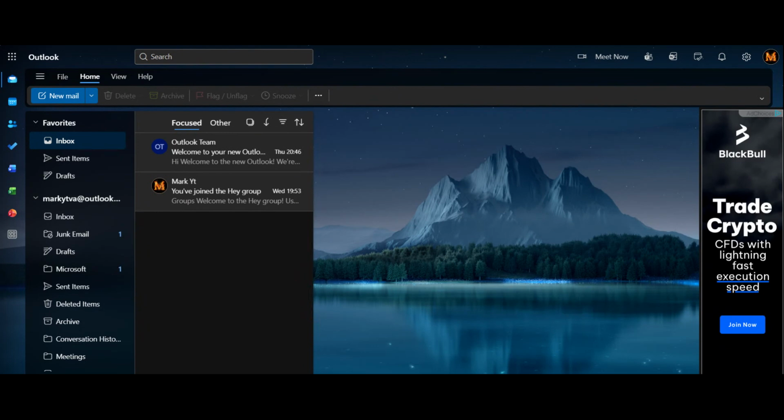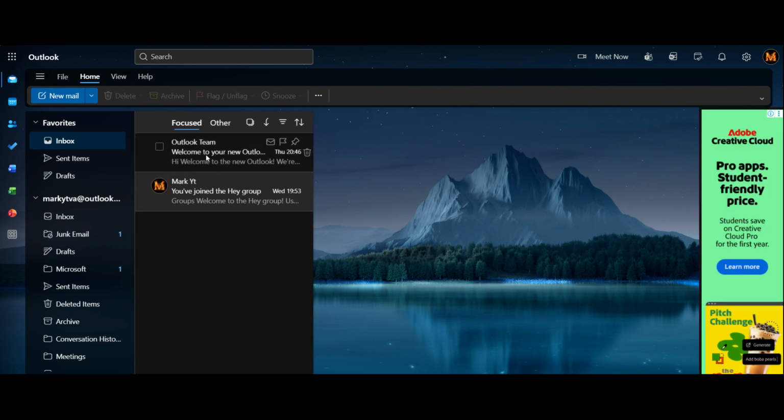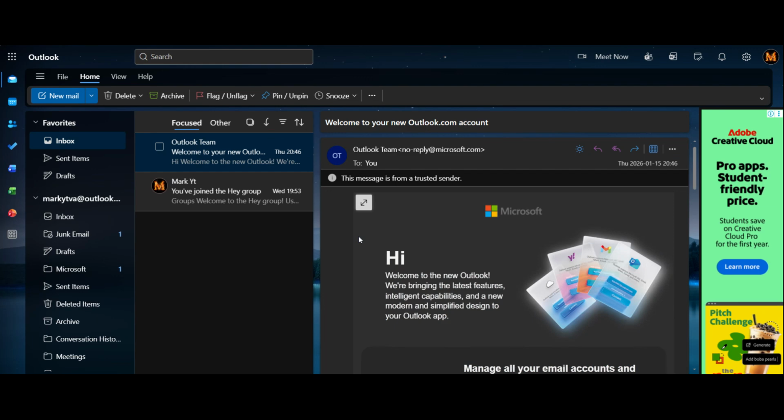Alright, let's get started. First, open Outlook and navigate to your inbox. Click on the email you want to respond to. This could be any email where you feel a meeting would be more productive than a written response.